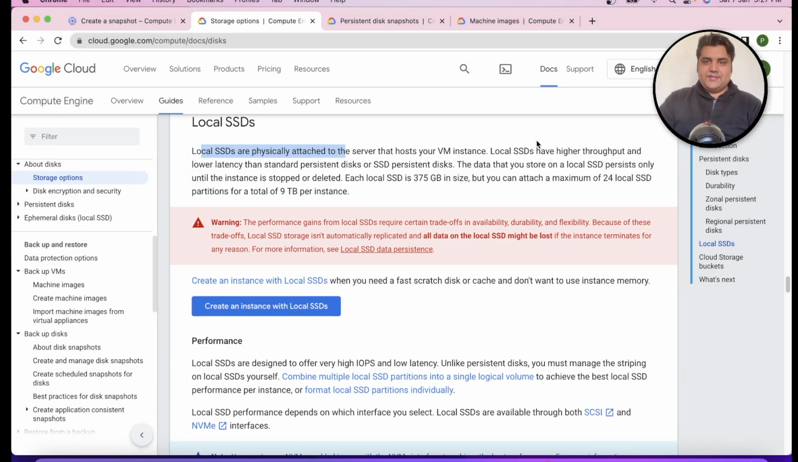So local SSD has higher throughput and lower latency than standard persistent disk or SSD persistent disk. The data that you store on a local SSD persists only until the instance is stopped or deleted. That's the risk of using local SSD. That's why you use persistent disk.